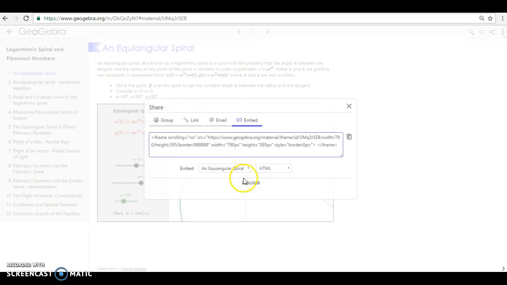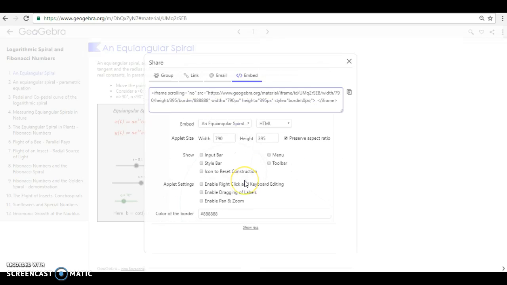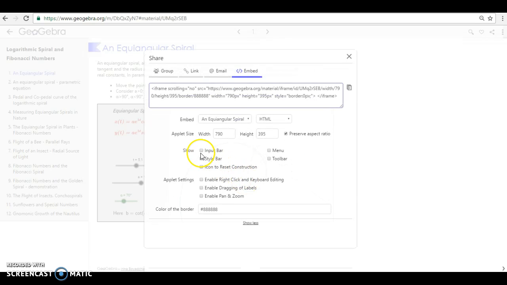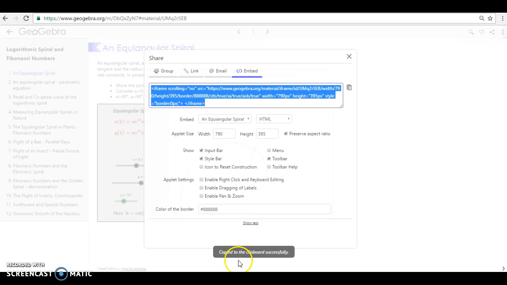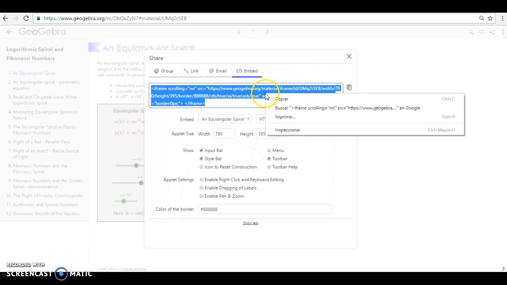In the embed option you have a lot of things to be careful about. You can put the input bar or not, you can put the style bar, the menu, the toolbar, whatever you want to put. Let's say we want to put just that, and then you are going to copy this code here. You can use this button, copy to clipboard, done, or you can obviously press copy.